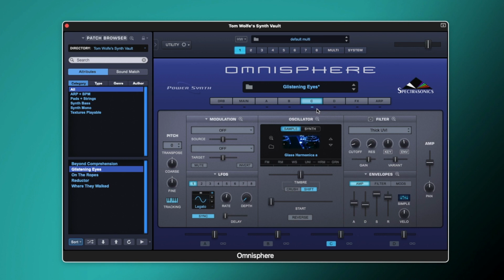Okay, so let's start with layer C, and in layer C we've got it set to sample engine, and we've got this sample loaded in called Glass Harmonica A, and this comes from the factory samples in Omnisphere. Now this is a sample of a glass harmonica, and a glass harmonica was an instrument created by Benjamin Franklin no less, and it has this really kind of ethereal, kind of wonky glass sound.